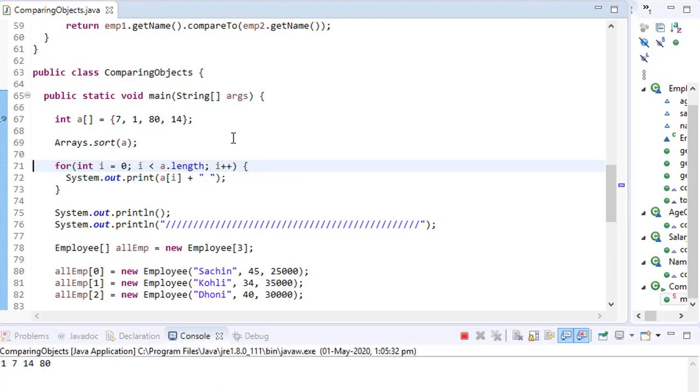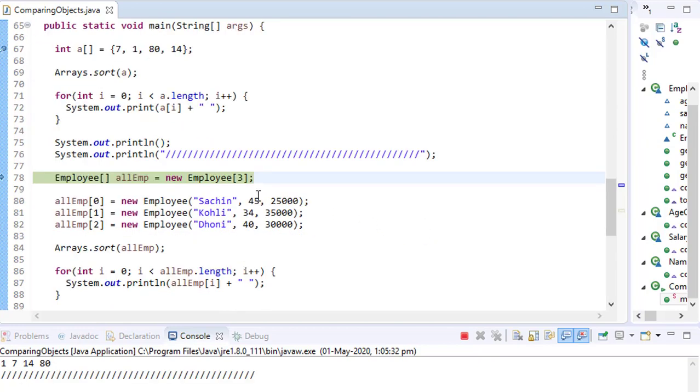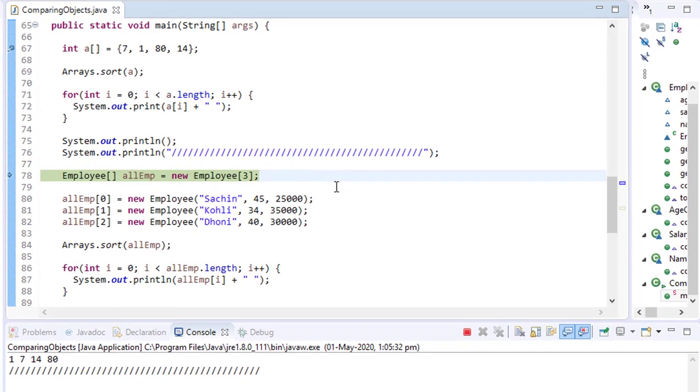So now if you see, it basically sorted this array. Here you can see 1, 7, 14 and 80, right? And now we are creating the employee array.